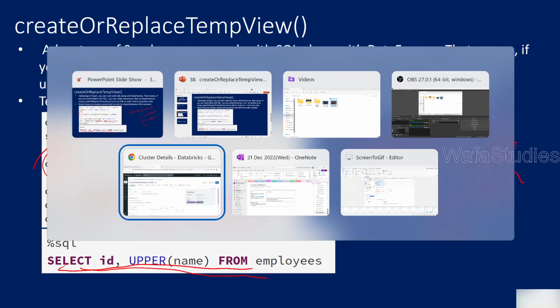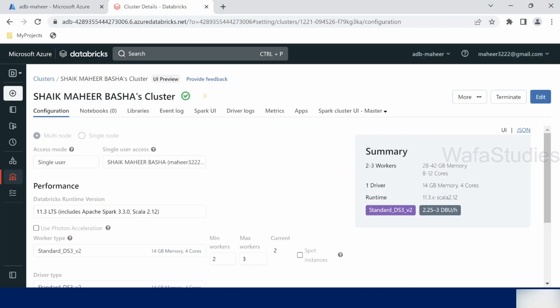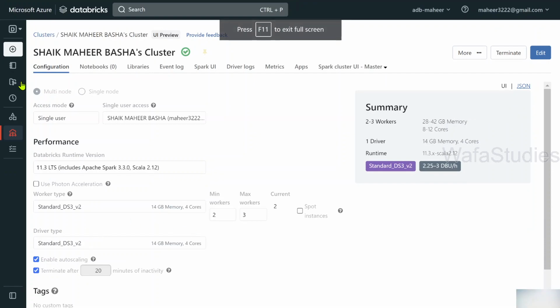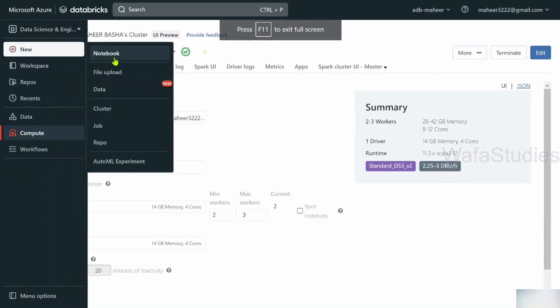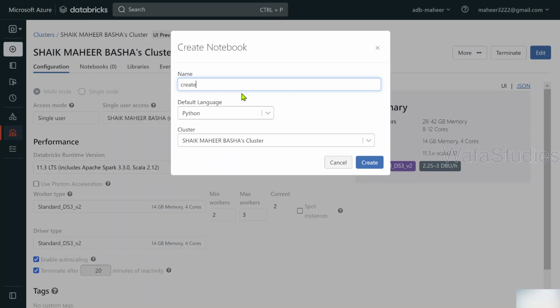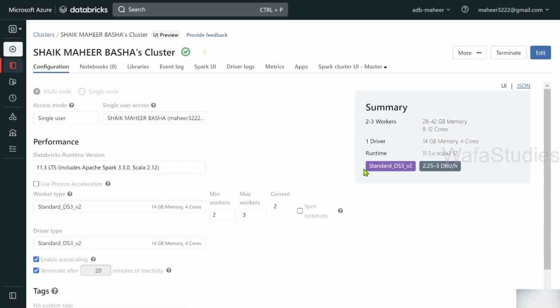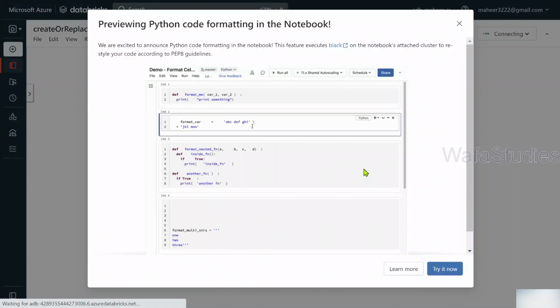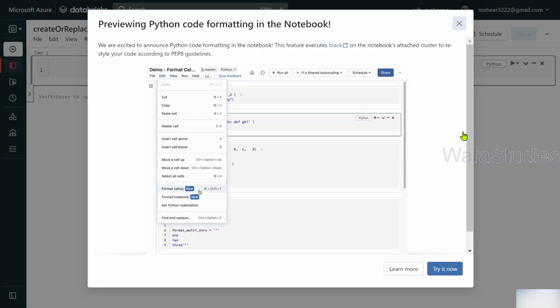Let's go to the browser. Here I have already opened my Databricks workspace, and let's create a new notebook. Let me name this create or replace temp view notebook. Python is the default language. This is my cluster. Once I hit the create button, it will create a notebook for me. Let me close this pop-up here.